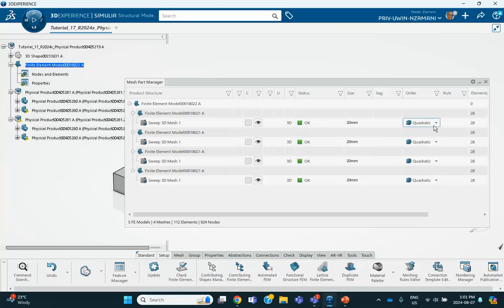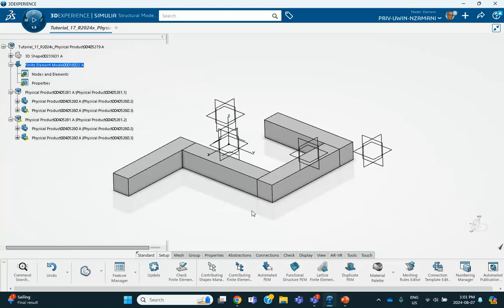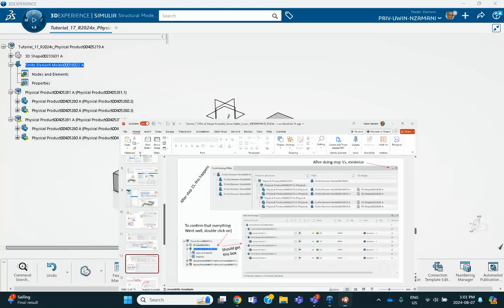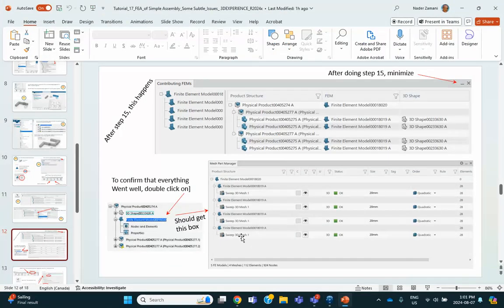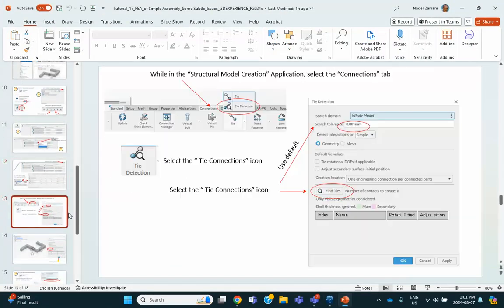And you can change element types if you want here, but I'm going to leave it the way it is. I'm not going to do that. Very good. So I just showed you that this was correct. Now we go here and we tie the nodes. So what do I mean here?